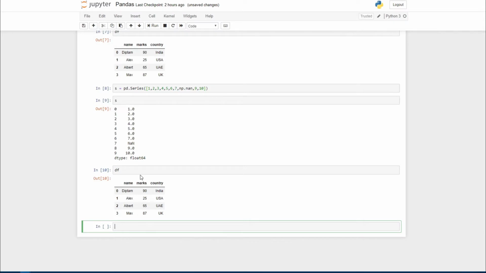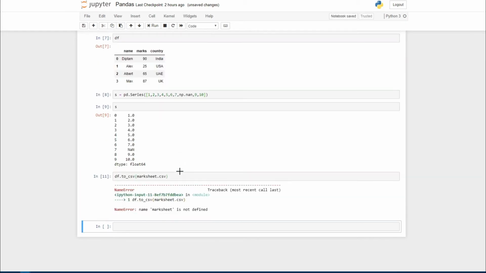So we will create a CSV file which will contain these values. To create a CSV file, you just need to write the variable name, then dot, then to underscore csv. Okay, that's it. Now put a parenthesis and write the file name. Assume we want to write the file name as marksheet dot csv. Okay, great. Now if I run it, it is showing an error.